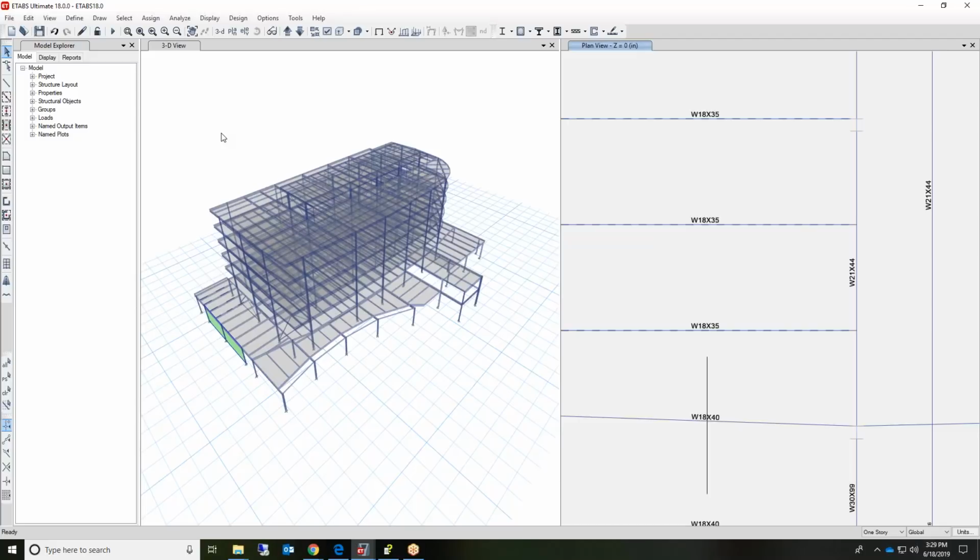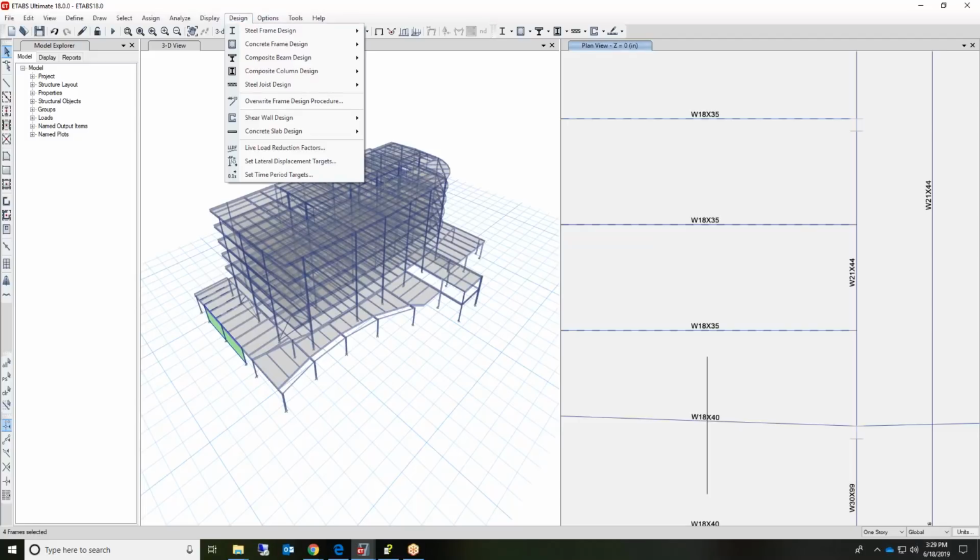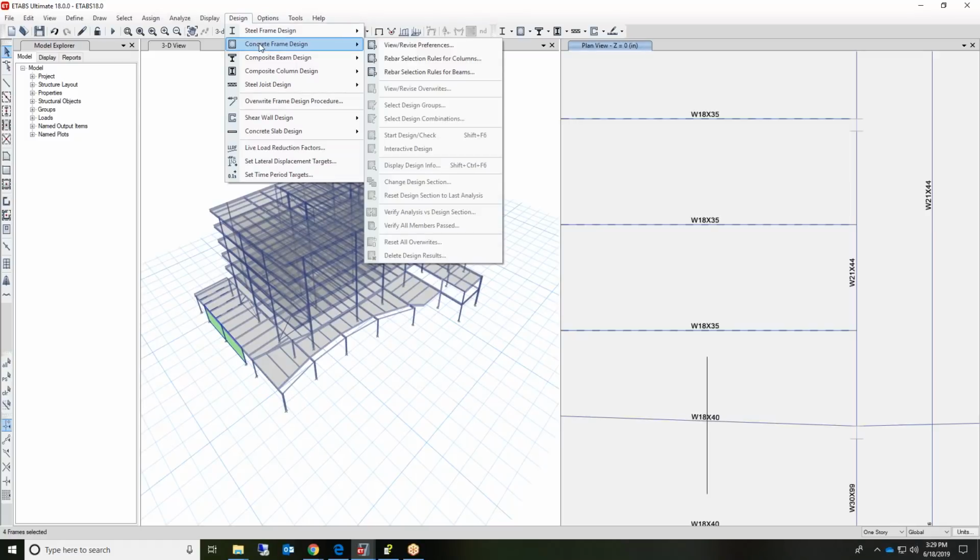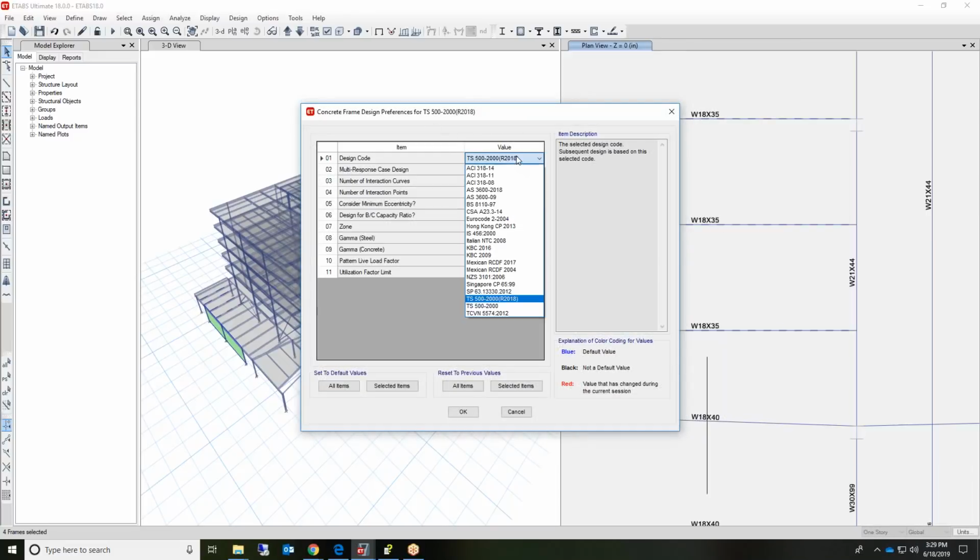Okay, some updates have been made to our concrete frame design. So up under the design menu, I can click on Concrete Frame Design, View Revised Preferences. We've added the Australian code, AS 3600-2018. The Korean code, KBC 2016, now includes seismic design requirements. We've also included the Mexican building code. New Zealand code 3101-06 now incorporates torsion design of beams.